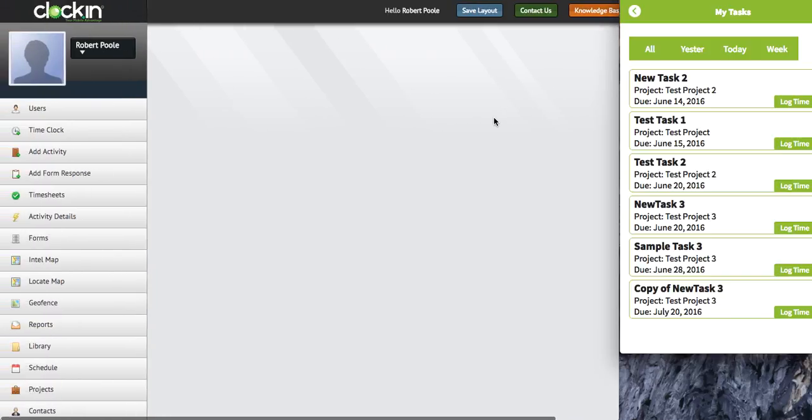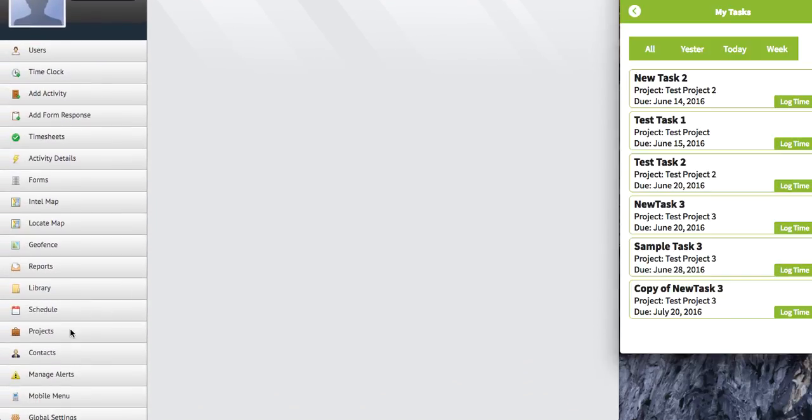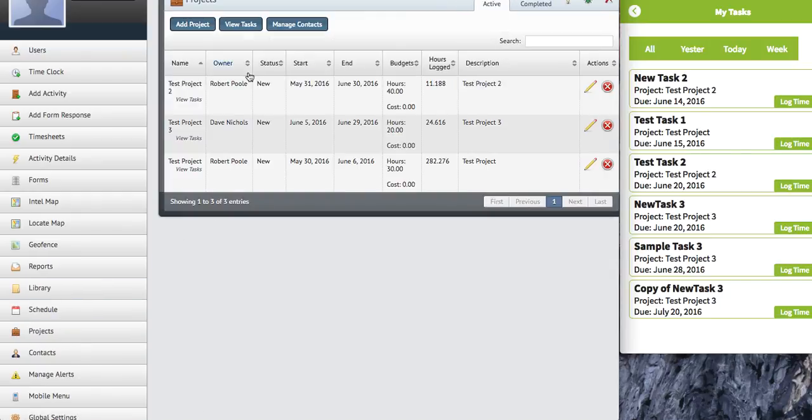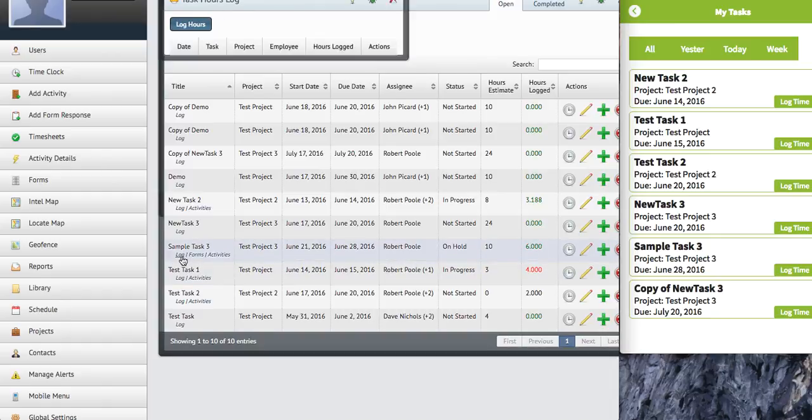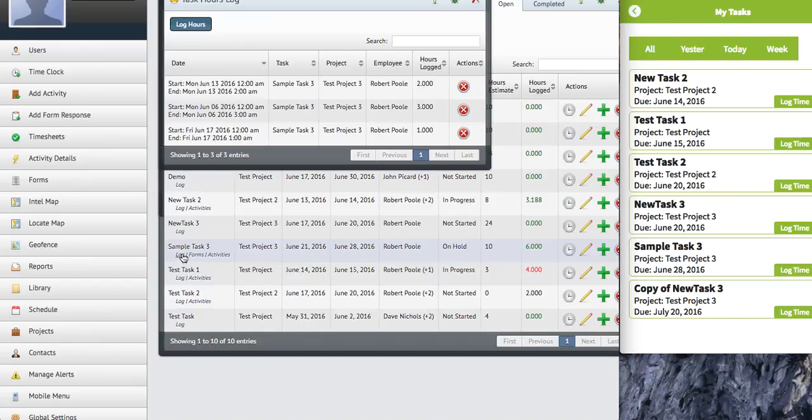So let's take a look at what that's going to look like on the manager's desktop for you. If you go to your projects, then you're going to click on the View Tasks button. You're going to see all your different tasks here, and you're going to go to Sample Task 3. You'll see here we've got an estimated hours, we've got the current status, hours logged, and you can see all that from this window. But if you wanted to see some more detail, you can click on the Log button, and that's going to give you a detail of the hours logged. You see here we've got the hours that we just logged today.